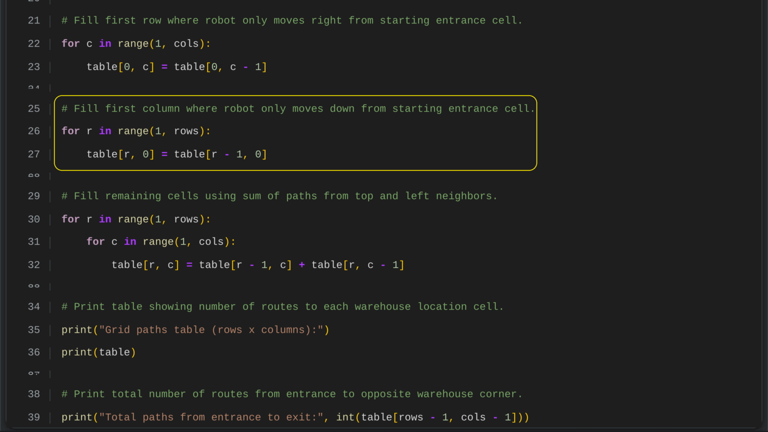Beginning from the second row, we loop through each row and set the value in the first column to match the value in the cell directly above it. This way, each cell in the first column accumulates the total number of paths from the top. It reflects the fact that there is only one possible direction of movement in this column, which is straight down.